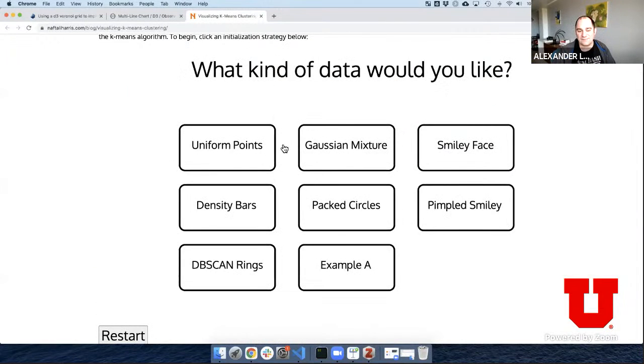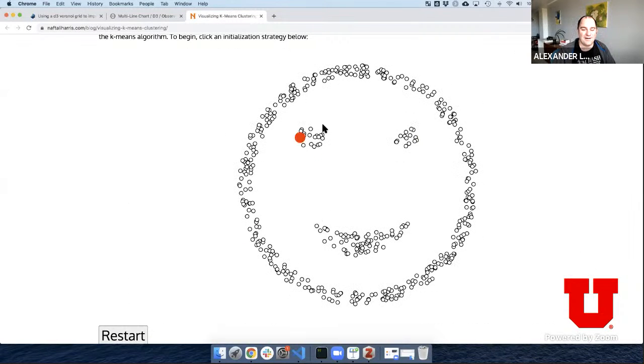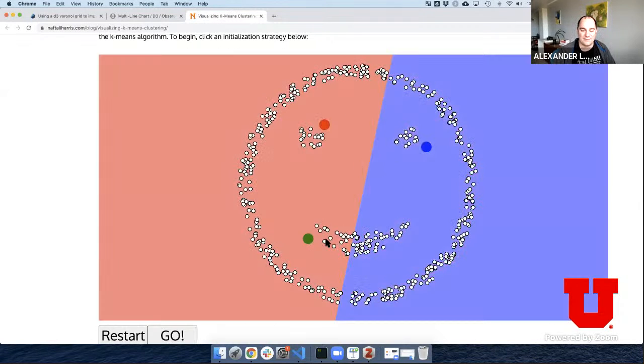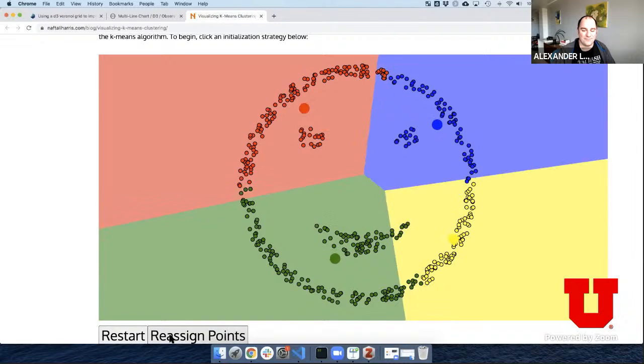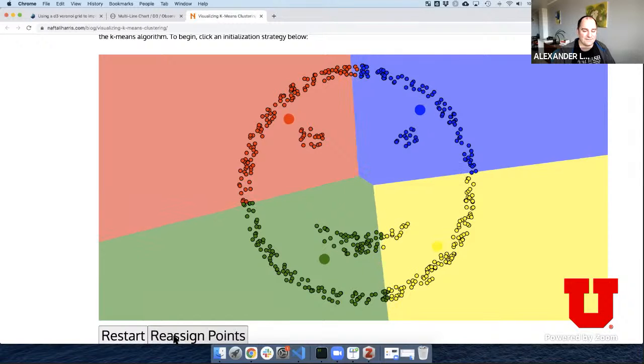So maybe let's do something else, like a smiley face here. A human could see that we have 4 clusters here. If we do that, we will get some result, but it's not going to be what we exactly expect. We get this division here. And clearly, this is a pattern that k-means can't deal with all that well.